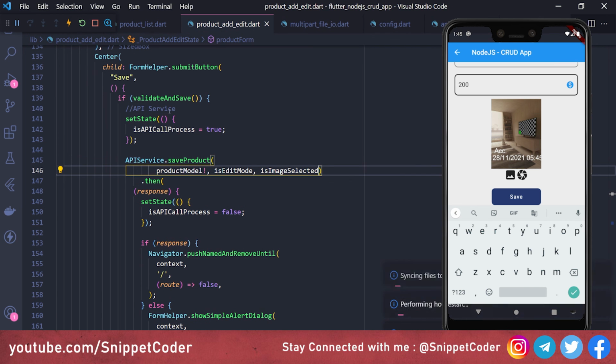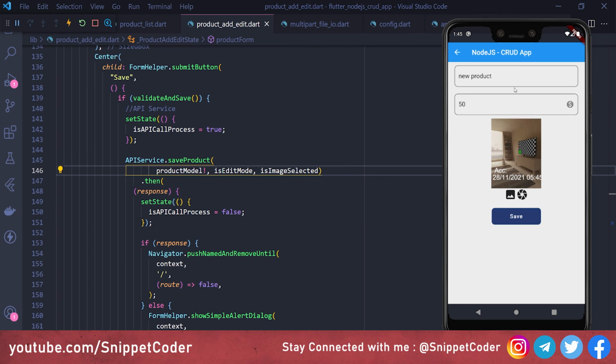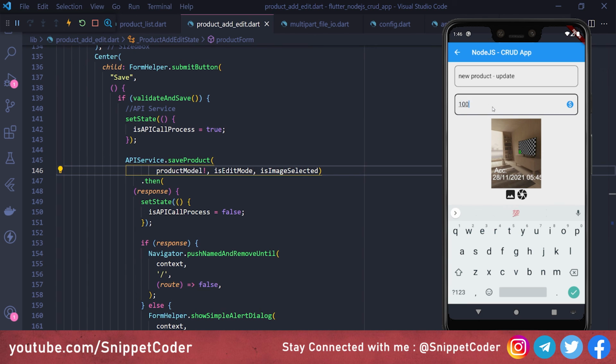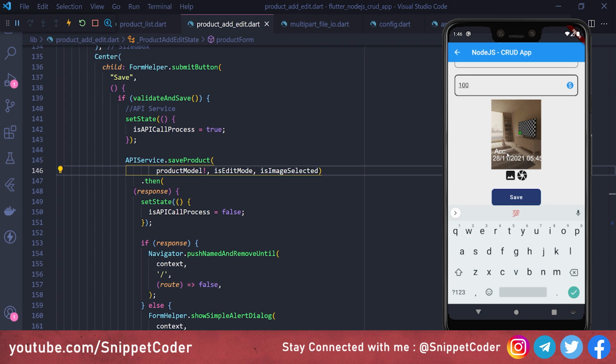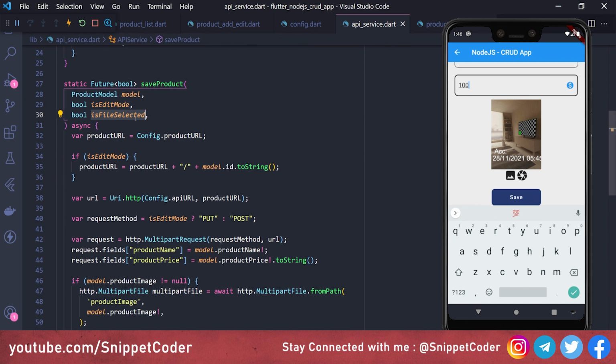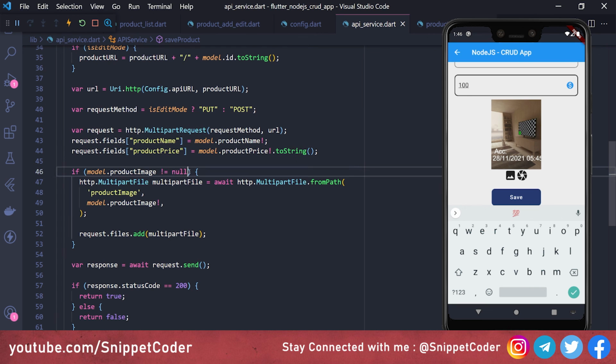Is file selected, and this variable we will send here as isImageSelected. So now we will reload the application. I will again try to update the product, and I will put here 100. Now I am not going to select any new image. The image path is coming from the API, and that's why we were getting the error, as we had not added any condition for checking whether any new file is selected or not. For that reason we have added this variable, isFileSelected. Whenever we select any file, only then it will be true. And here we will check if model.productImage is not equal to null and isFileSelected, then only it will add the file to the upload, else it will not.